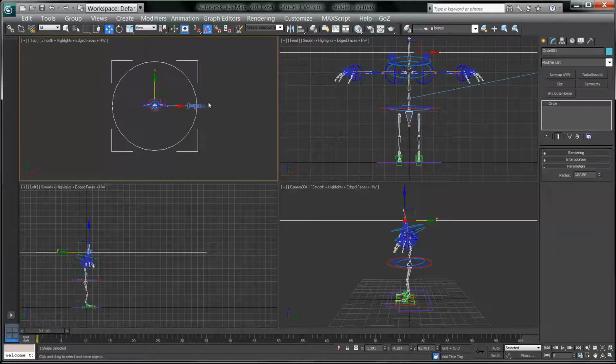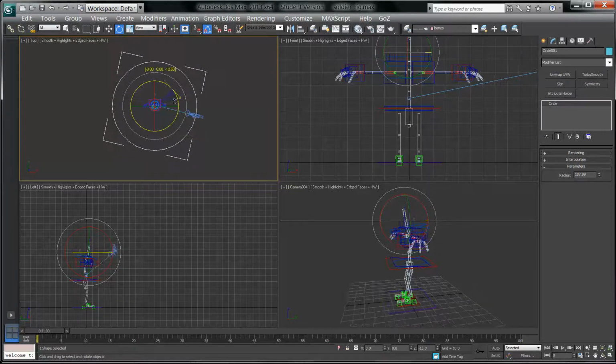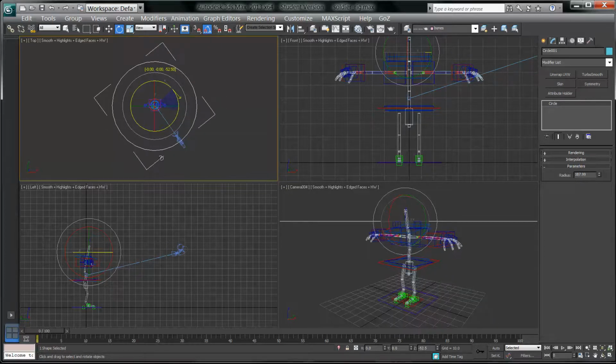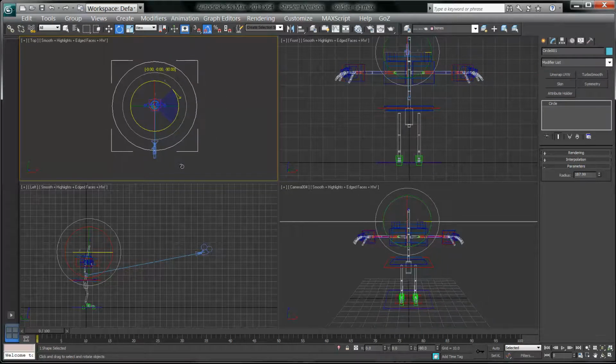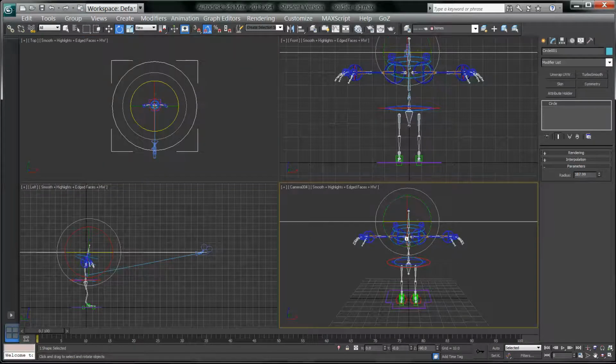To fix that for now, and there's a couple of different ways we could fix it, but to keep it simple, what we're going to do is come up here to Select and Rotate. We're going to make sure that Angle Snap is turned on, and I'm going to come in here in my top view and rotate 90 degrees until my camera is back here facing the front of my character.